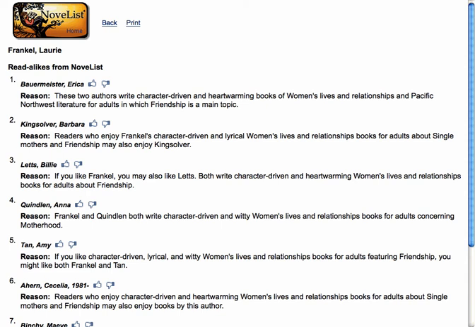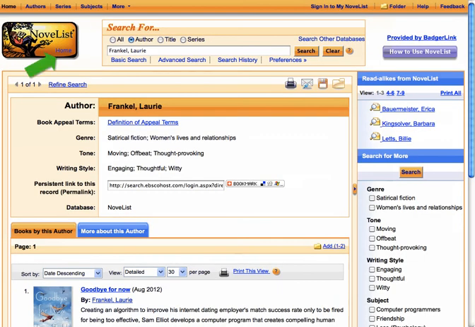You can navigate back by clicking back at the very top of the page. And you can always navigate to the home page by clicking on the NoveList logo in the top left-hand corner.